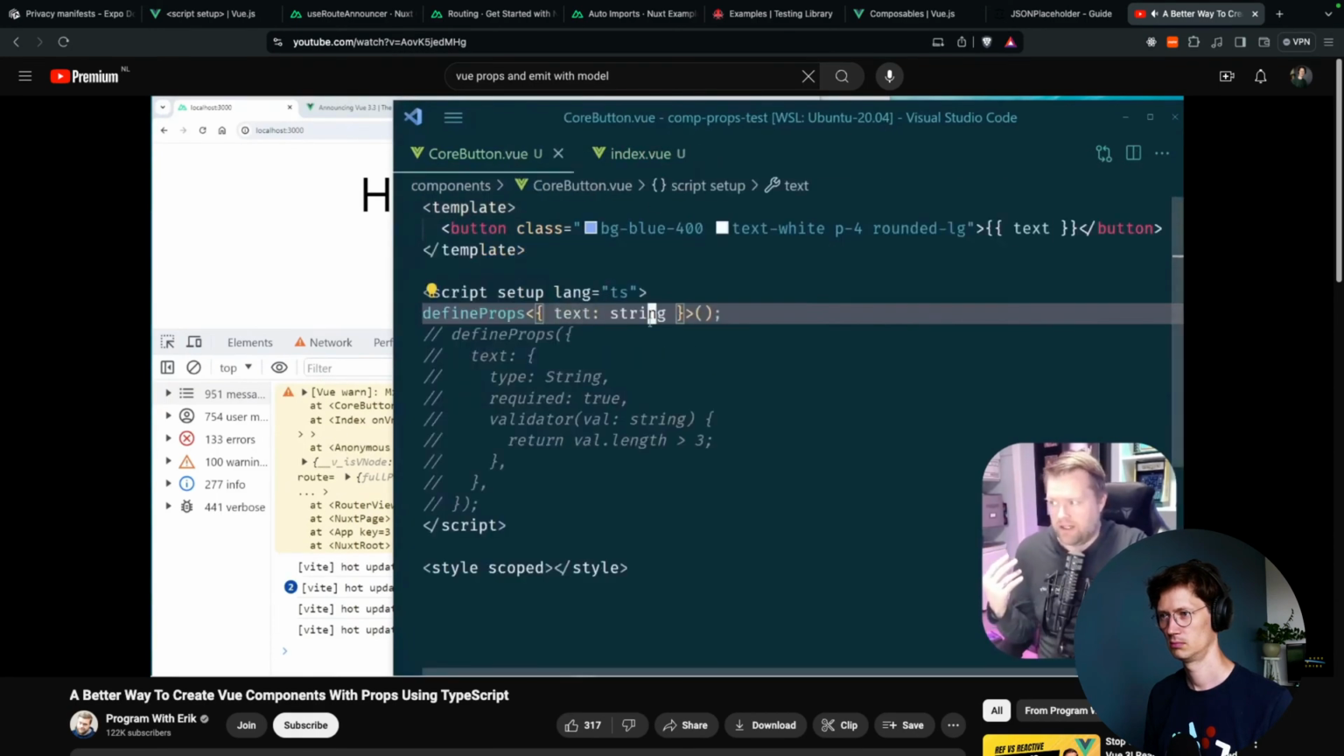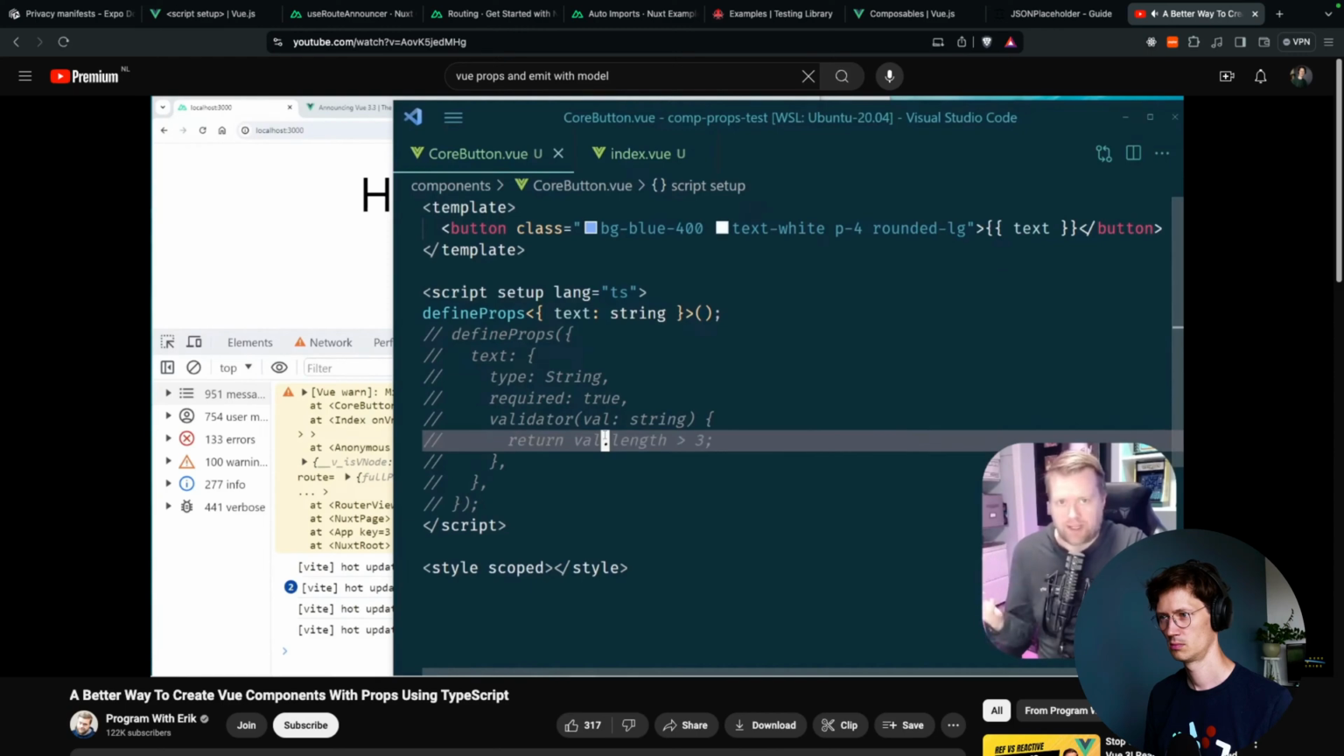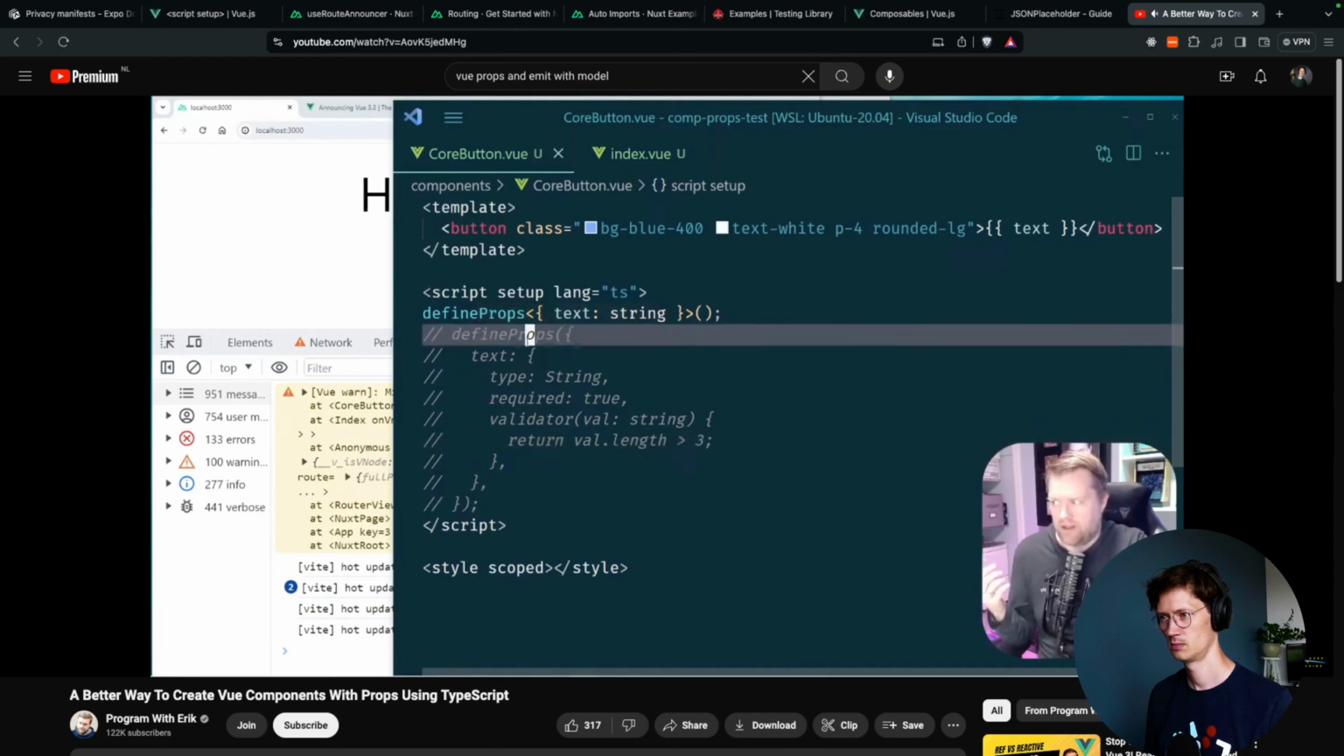However, if we come back over to the core button here, there were some really nice things we had in defineProps. We had this required, which we can get, but we also have this validator, and then we have default values as well. And someone was asking me about this: why would I ever use this TypeScript way of defining props when it kind of takes away a few of these things that you can get with defineProps using it as an object?